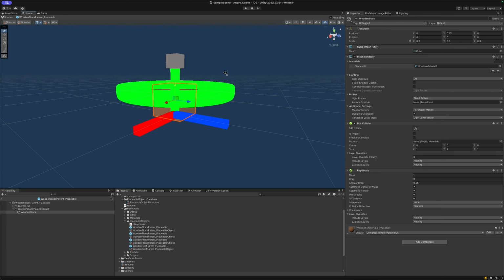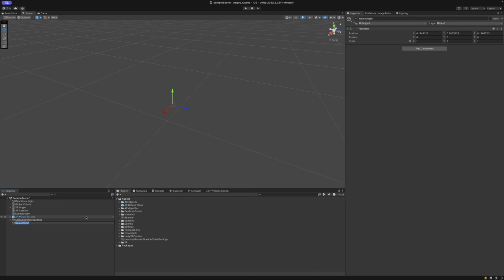Let's get into coding next. So for that, let's create a new empty object. Let's call this one game logic. We can reset the position. It doesn't really matter, but still let's just do it. And let's create a new script.